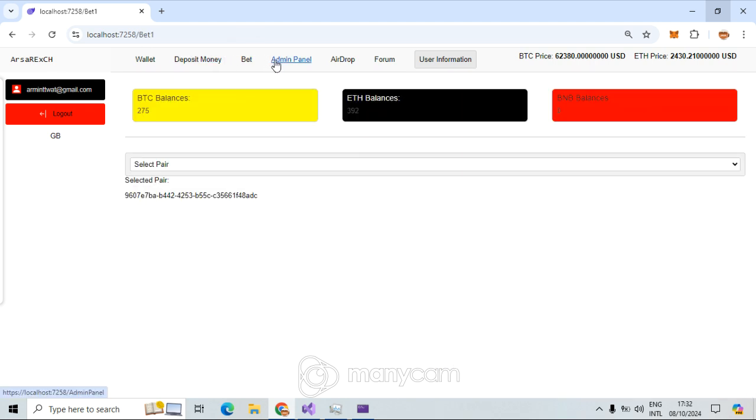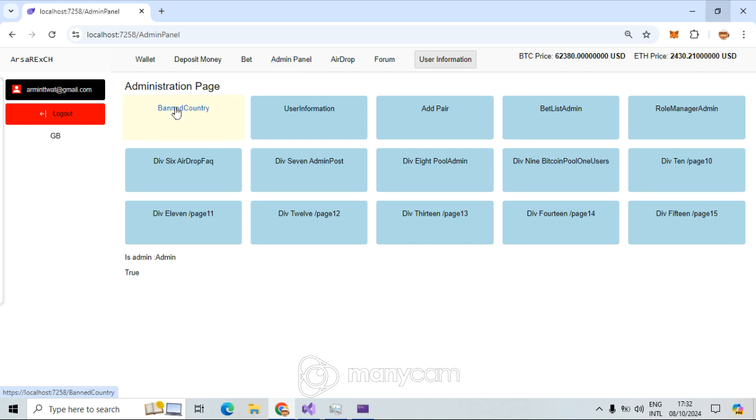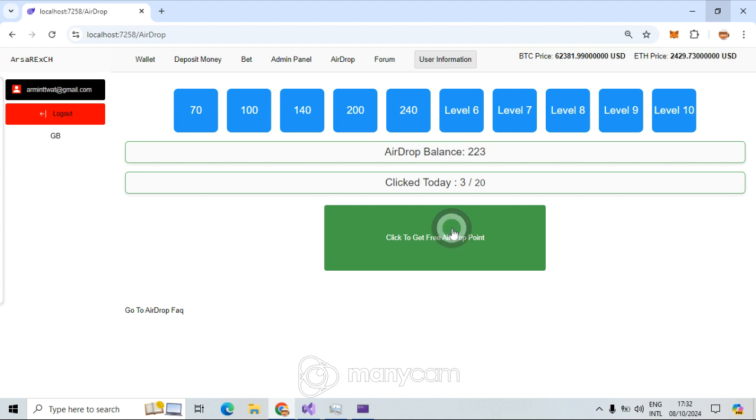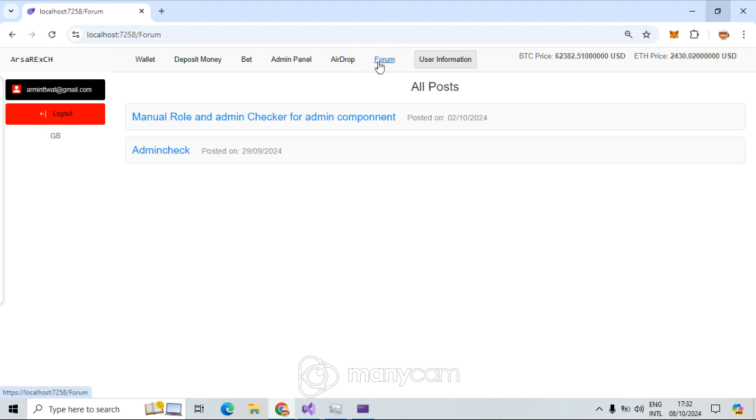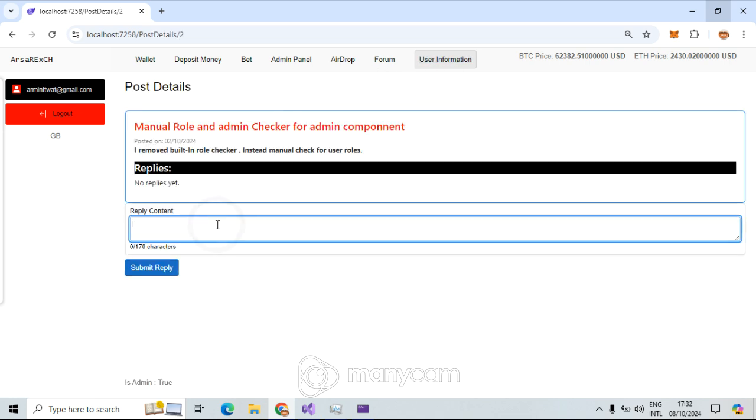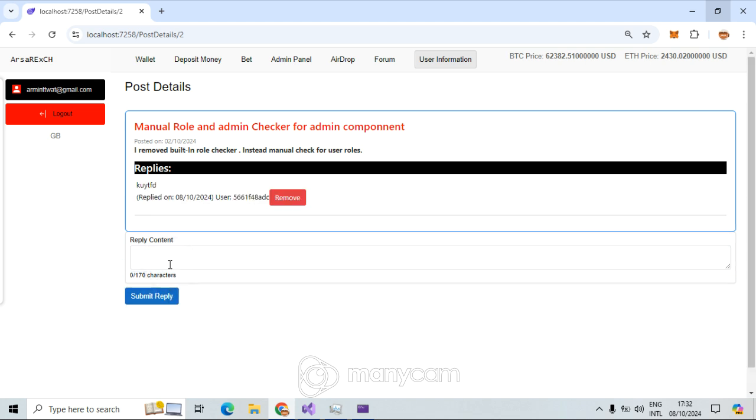The bet component is already done. We have here an admin panel: banned country, user information, add pair, bet list for administration, role manager, airdrop, admin post, pool, and pool for users. I have here airdrop, where you can click 20 times daily, and I've got a form where administration posts something and other users make replies. Let me go back to the admin panel.